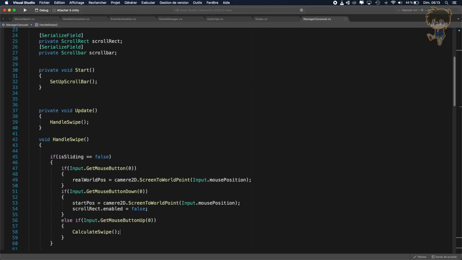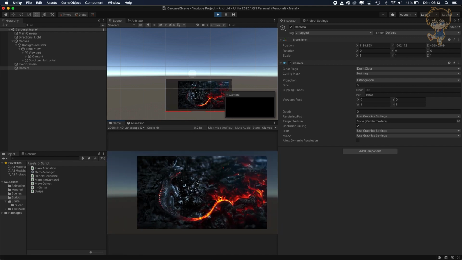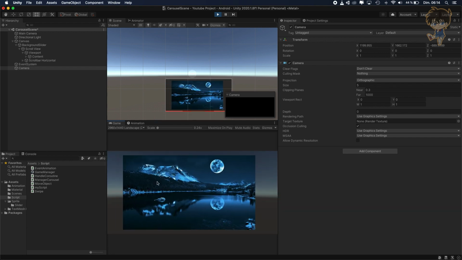So let's test our code in the editor. Let's press play. And that's it, guys. It's working. It's working with our mouse.